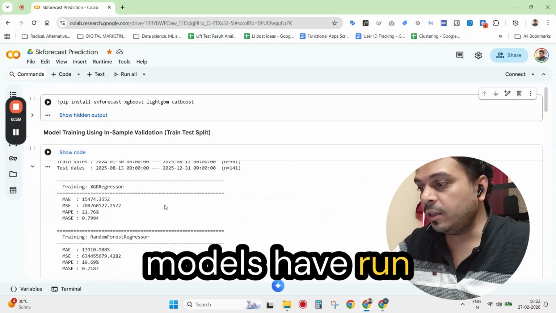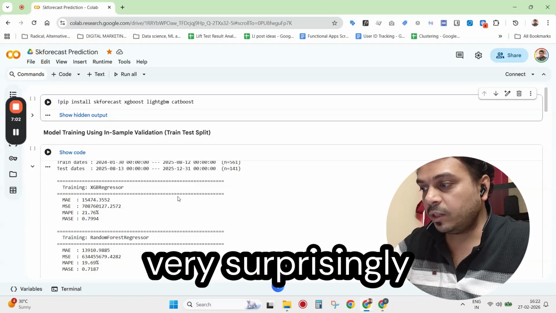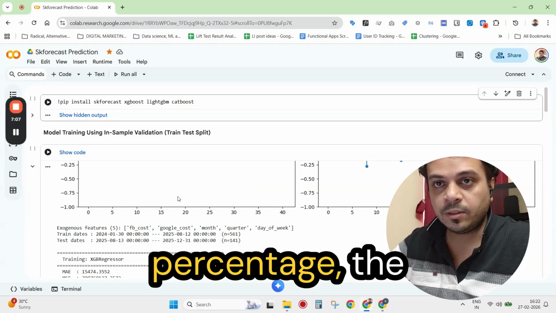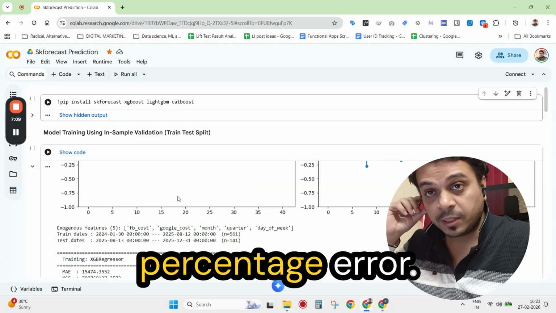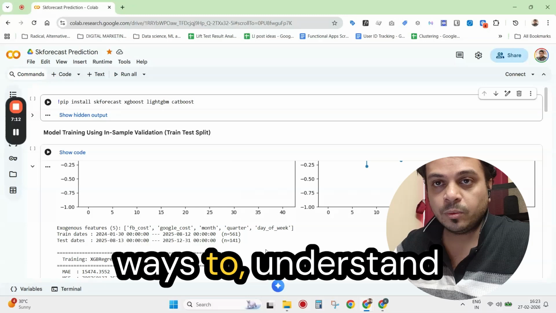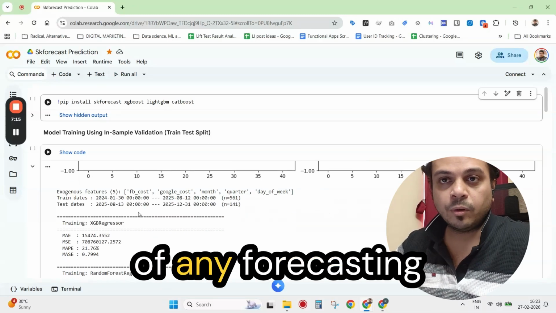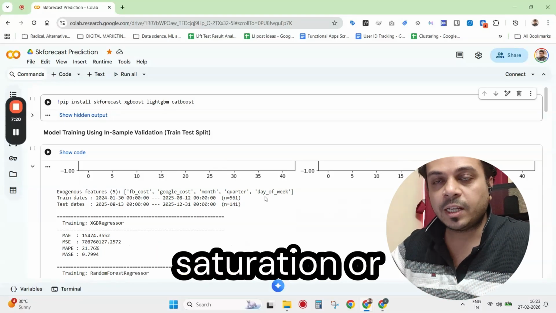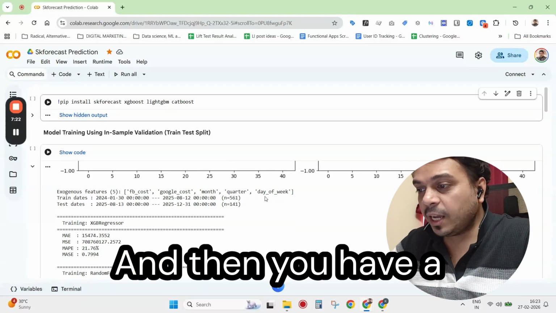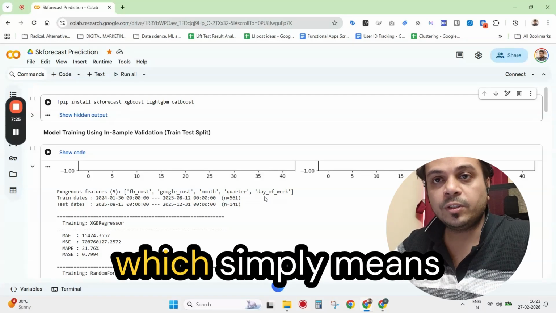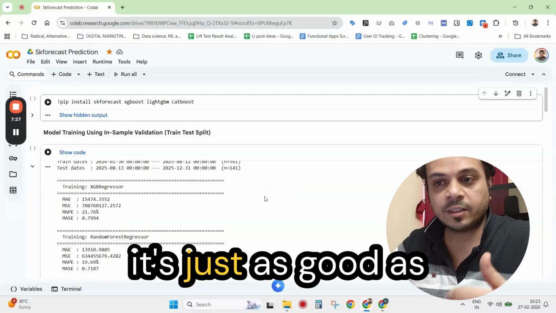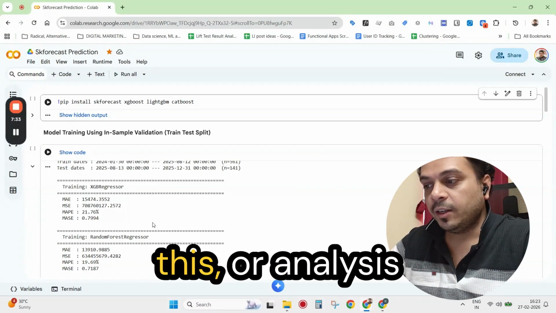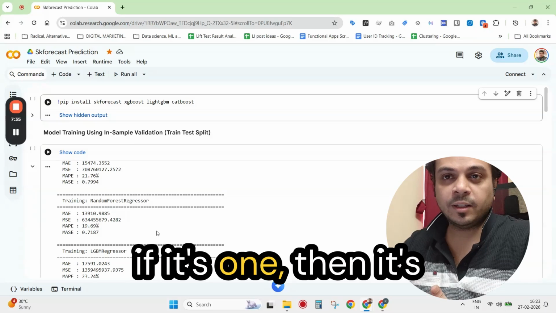So all of these models have run, and we have figured out, not very surprisingly, that in this case CatBoost has the best MAPE, the lowest MAPE, which is mean absolute percentage error, probably one of the better ways to understand the accuracy level of any forecasting approach. It's just much lower because we are not doing things like transformations, saturation, or carryover effects. Then you have MASE, which is scaled error, which simply means that if it's 1, it's just as good as a naive prediction, with no sophisticated calculations or analysis. If it's 1, then it's not useful at all.